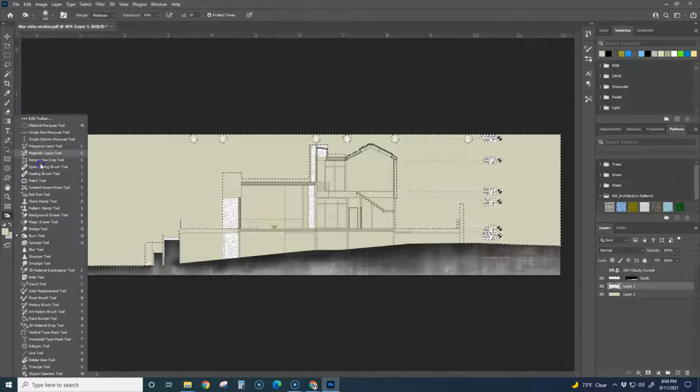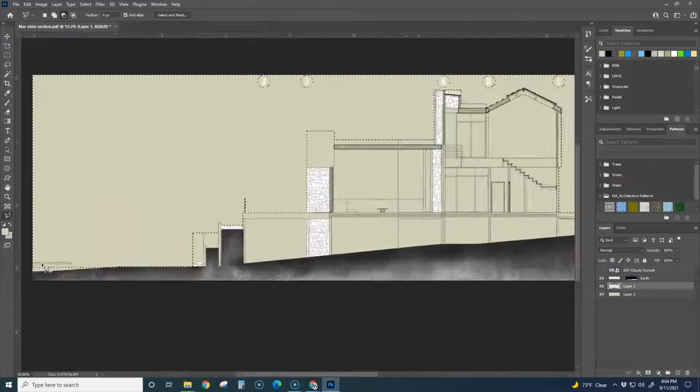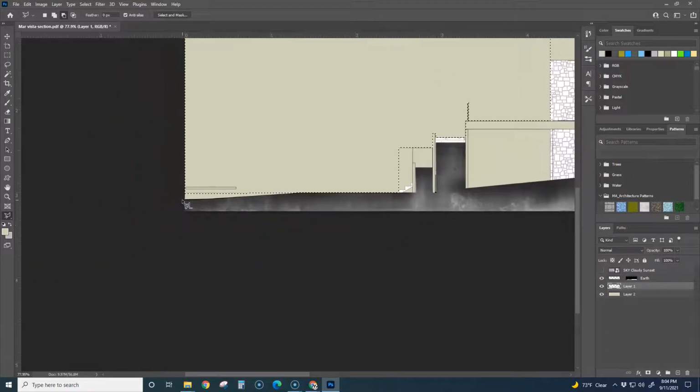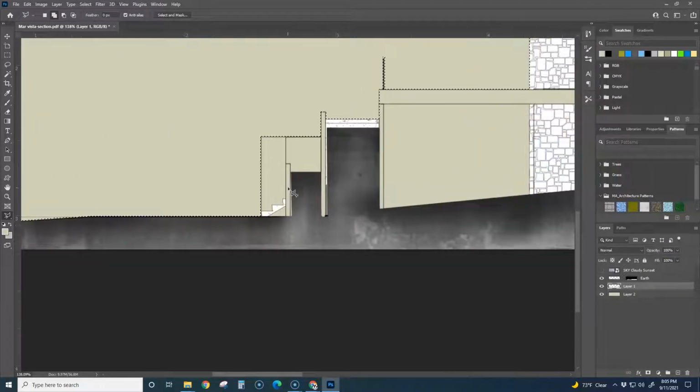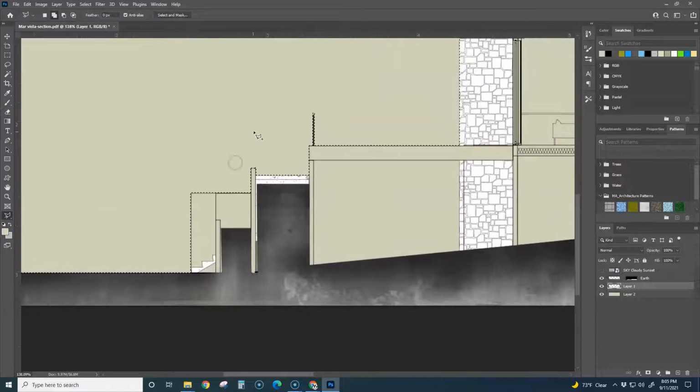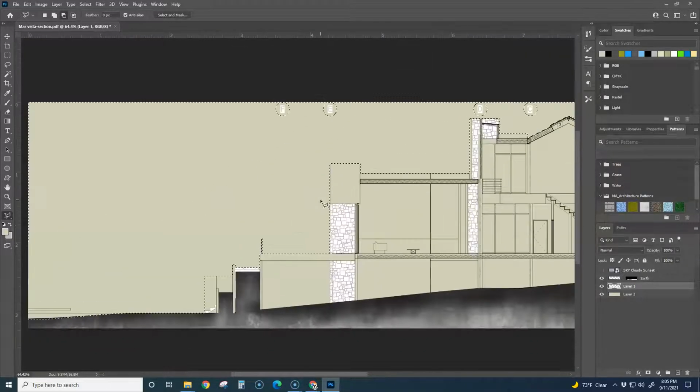Actually, I'm going to do the polygon lasso tool because I prefer that much more. Oops, dang it. Keep on taking it away. Yeah, that's the wall. Yep, it's okay. Good. All that stuff looks good. I'm going to get rid of all of that.